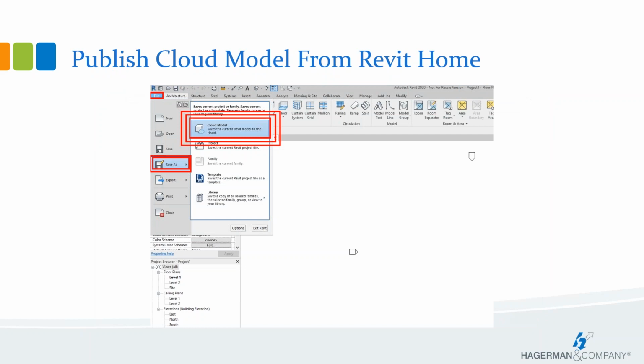So while we are discussing cloud models, I want to show you a new feature they added that will allow you to upload a file to your BIM 360 document management site directly from within Revit. Historically, you had to start a project, save it locally, then upload. With this, you can start a project from your template, save it to the cloud, and then enable it for work sharing later if you need to.